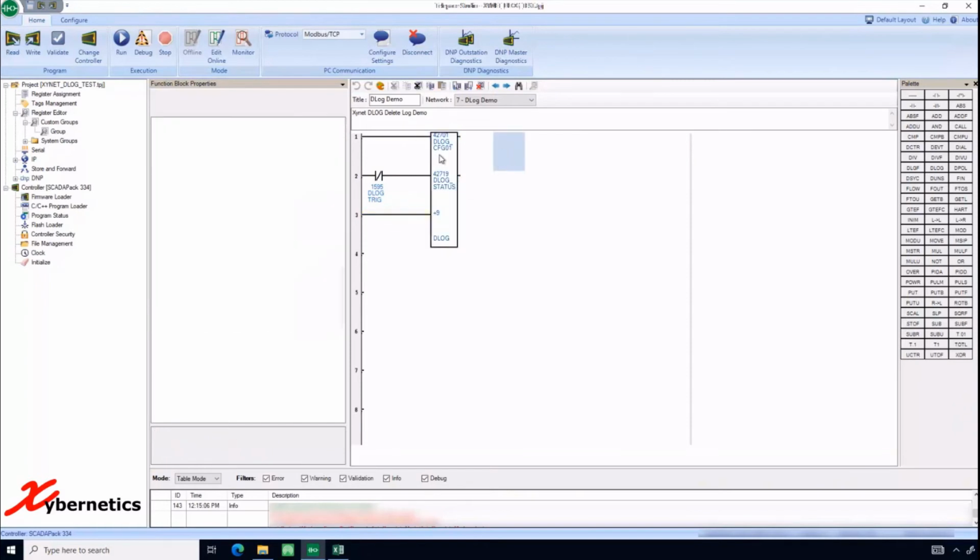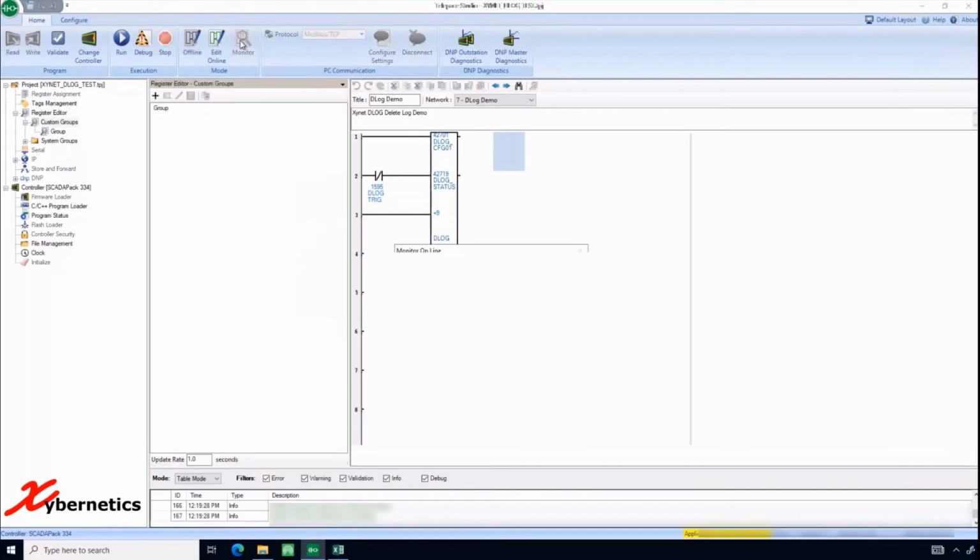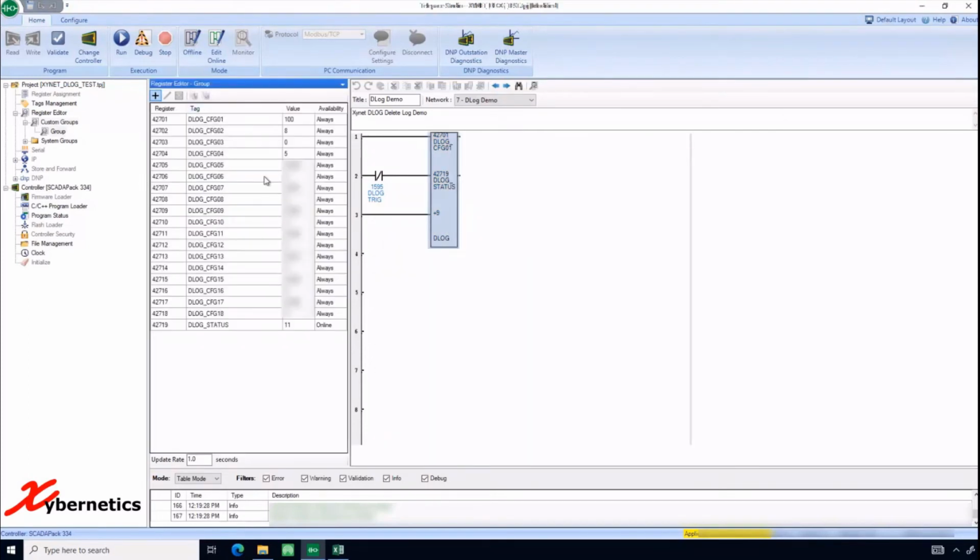Let's go online with this controller here. Click on monitor. Once you get online, I'm just going to say no to not running in debug mode. Once that's done, right click on this and click on monitor. And that's how you monitor it. You can see all the values they are mapping in here. I would like to bring attention to number 11 here. The status on this one is number 11. It indicates that there's something wrong with this DLOG.